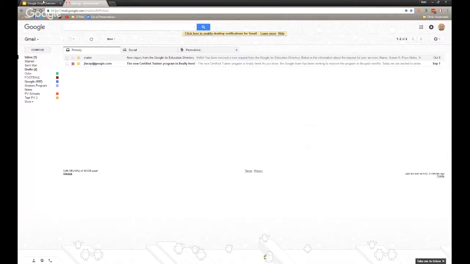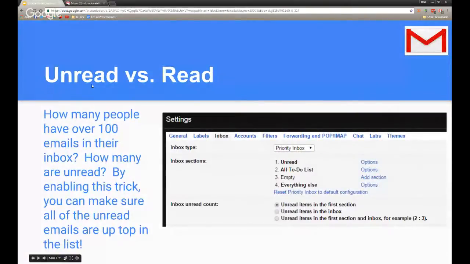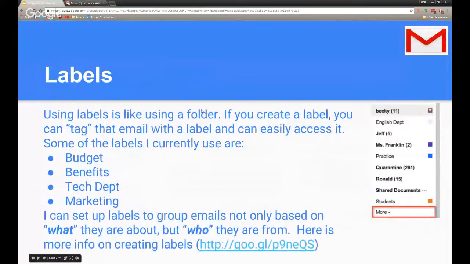Moving on to the next one, we have labels. Labels are basically like folders. If you've ever used Outlook or some of the other Hotmails and things, labels are basically folders, but you can actually have different labels for emails. You could have multiple labels on emails. So it's kind of a way to tag things, so to speak.